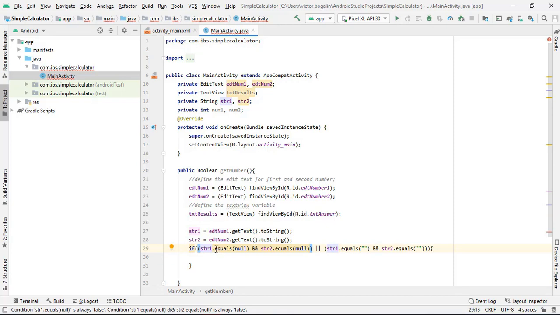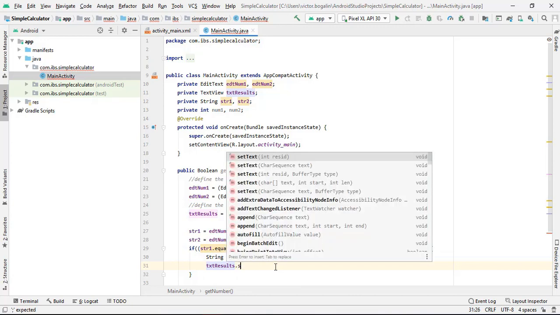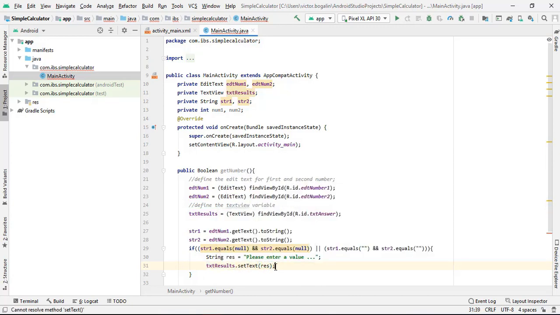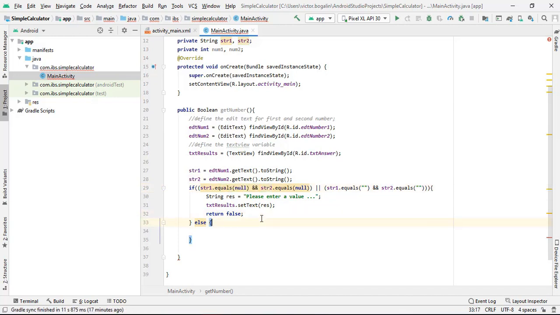So if you evaluate this one, it says here that if the value of this one is equal to null, or if the value of this one is equal to blank, then string res equal to please enter a value. That's the content of the string. Then you display that res, so txt results dot set text now, then res. Okay, else, under this you have to return false, because the content of the text box are blank, so it will return false. So now we are going to evaluate the true part.